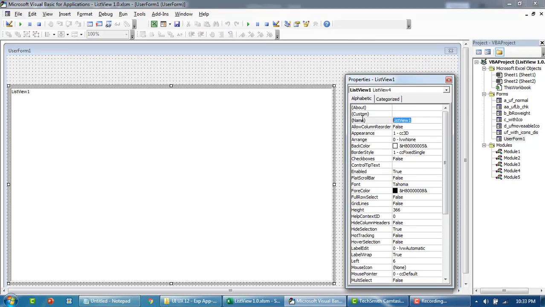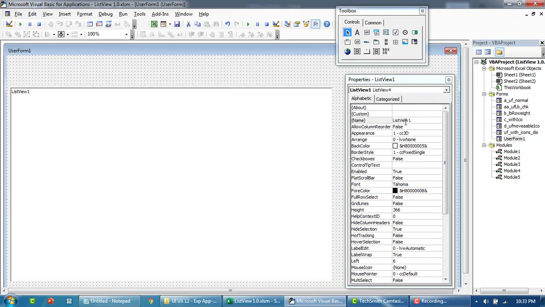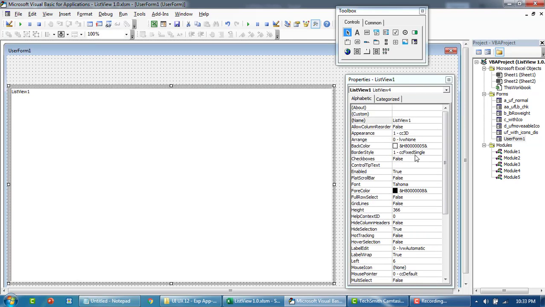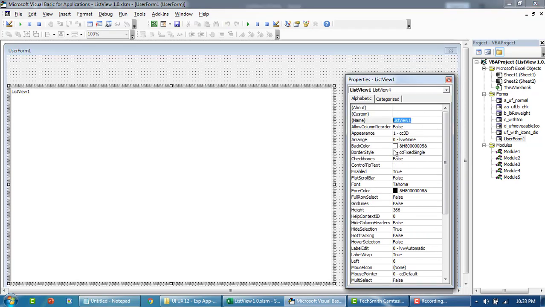Here you can rename any controls. You can select the item, and then you can set the name to it. Let's call this maybe lv1, something like that. And the appearance could be flat, and then the border style, you can fix it. You can put it to none.